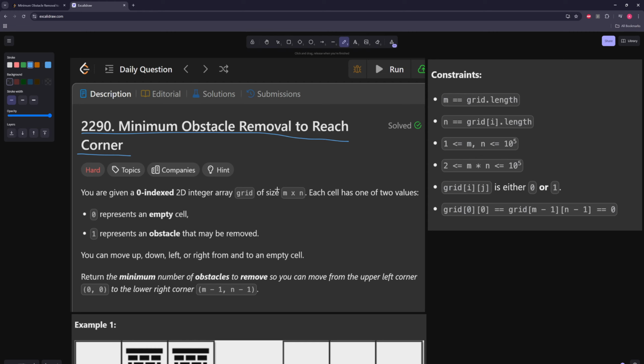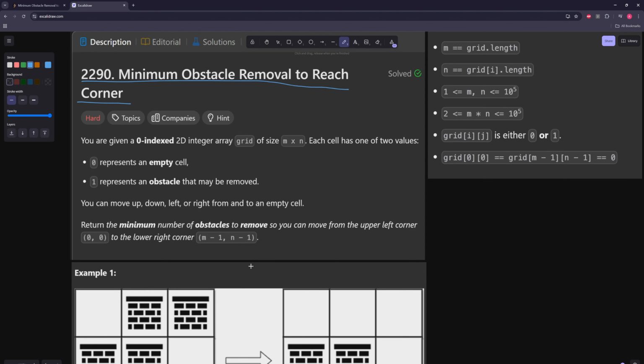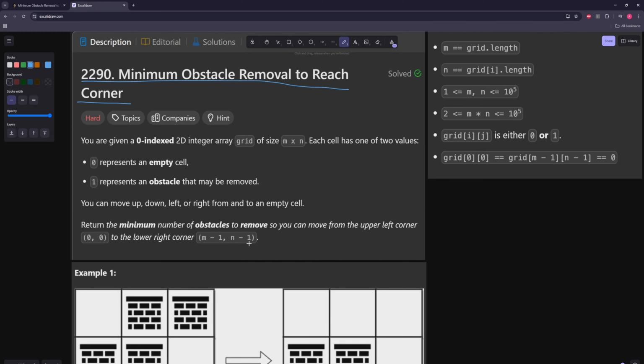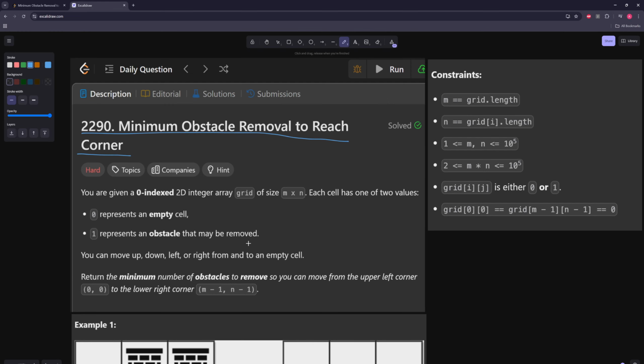So in this one you have a grid, and every cell is an empty cell or an obstacle, and you can move in any direction. Return the minimum number of obstacles to remove such that you can go from the upper left to the lower right. I'd say this problem is definitely more like a medium, especially to get a reasonable solution. I mean, optimal is still not that bad, to be honest.